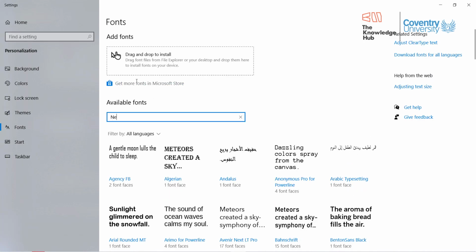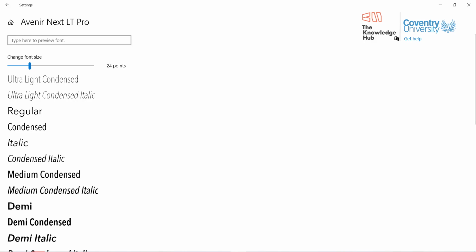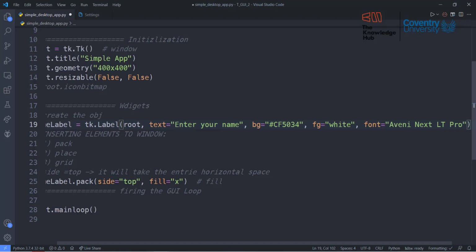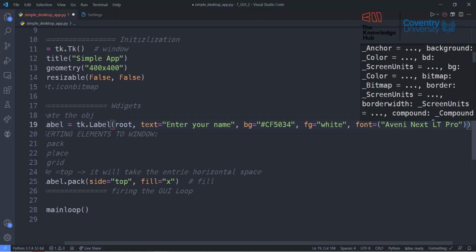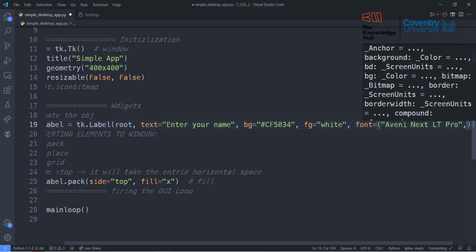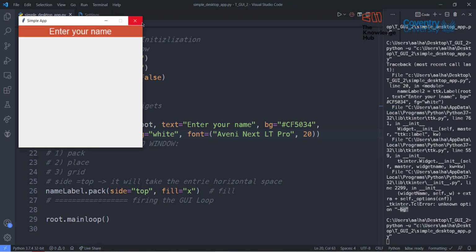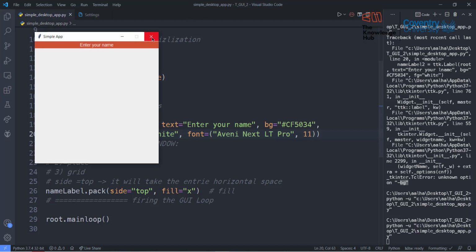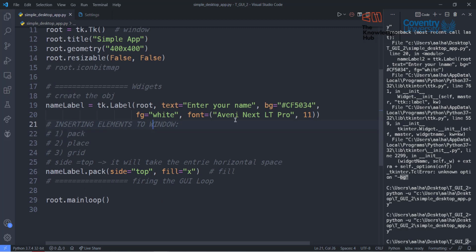There is a font that I personally like for web development. It's called Avenir Next LT Pro. You can download this. So I'm just going to use this. Right? And actually, you can have this as a tuple. So you're going to give the value of the font and the font size. Let's say the font size is going to be, this is going to be really ugly, right? It's going to be really big like this. So I'm just going to make it 11. Okay? All right. So this is the label.